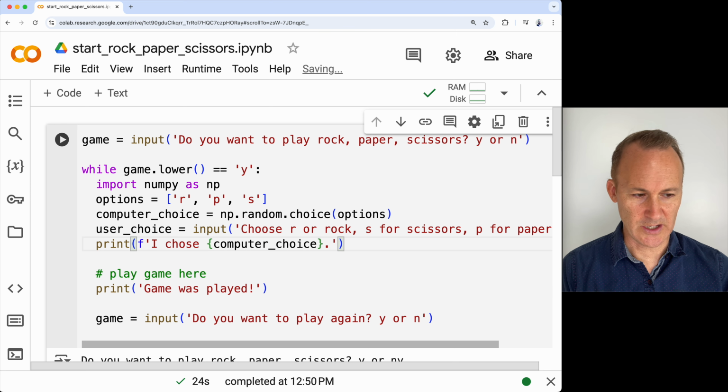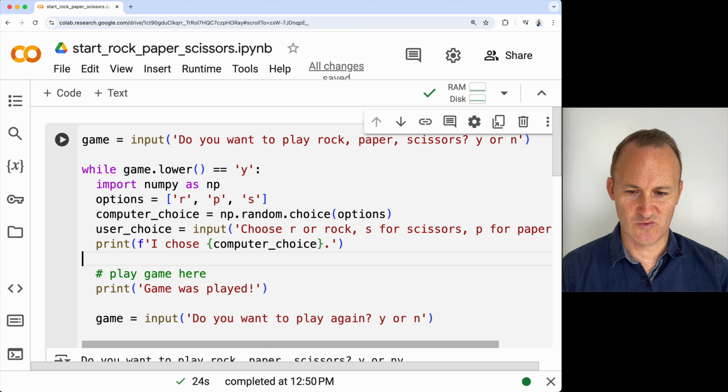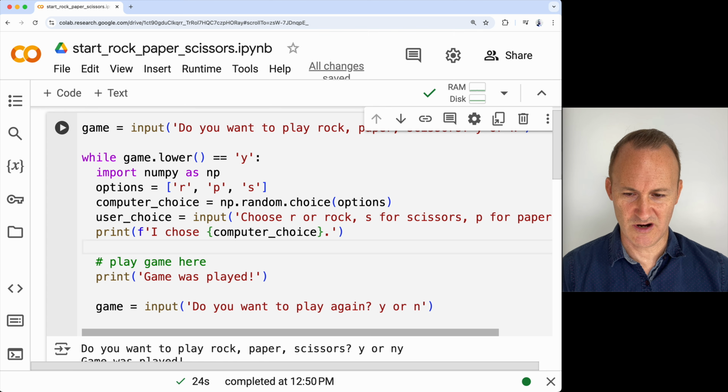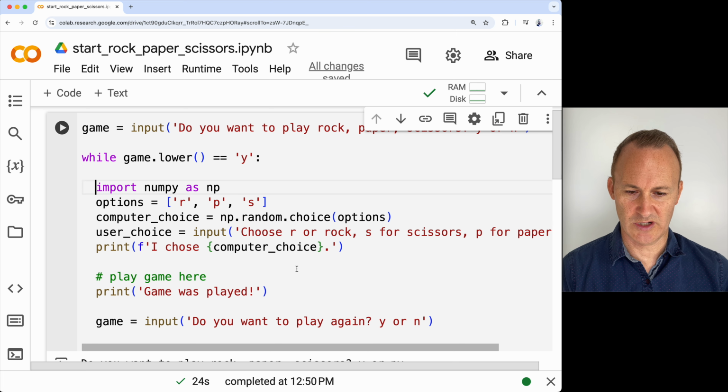And then, okay, now we see what both people have chosen. Let's hold off on who wins for now. I think that part of it is a little complicated, right? That's sort of the more challenging part to code. But let's go ahead and check this game part. Does the game part work if the person wants to play?